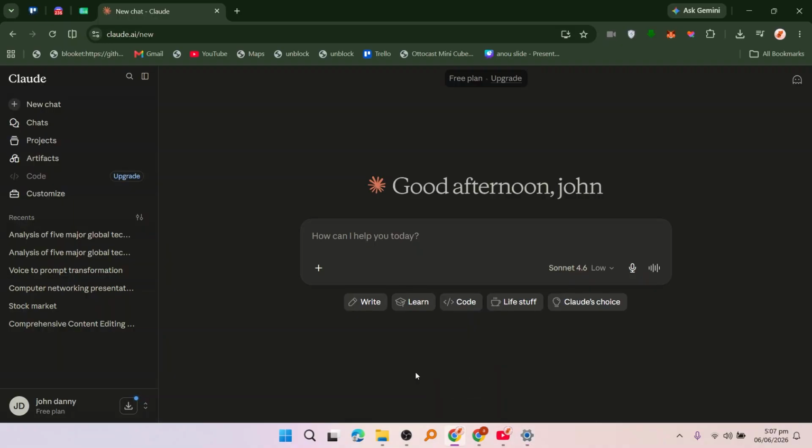Once you find it, click on the three dots menu next to it. Then click Uninstall and confirm the action when prompted. Wait for a few seconds while Windows removes the program and its related files.